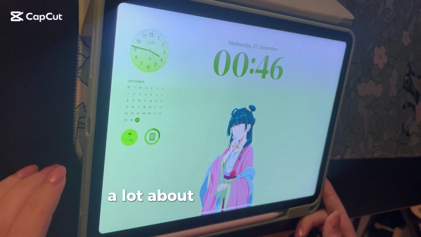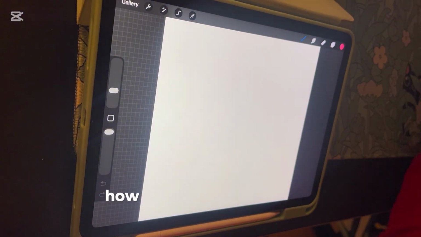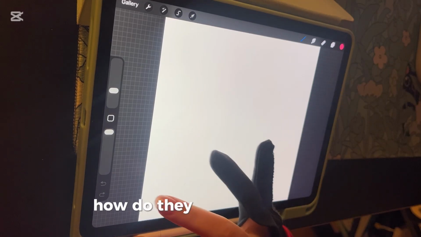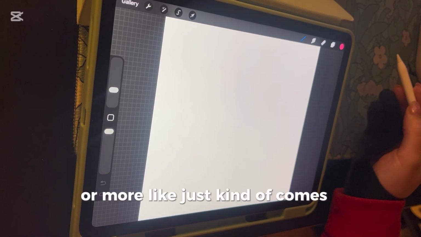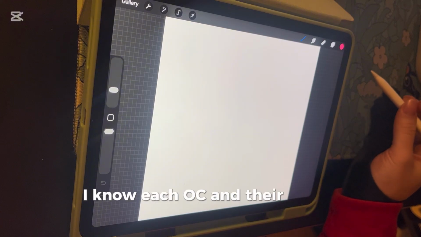I've been thinking a lot about what goes into creating an OC. How does the idea come to people? How do they design them fully? Is it more intentional or more like it just kind of comes to them? I know each OC and their origins are different.